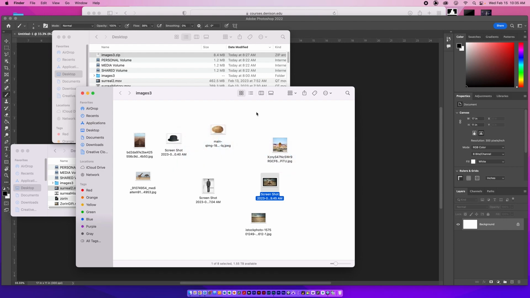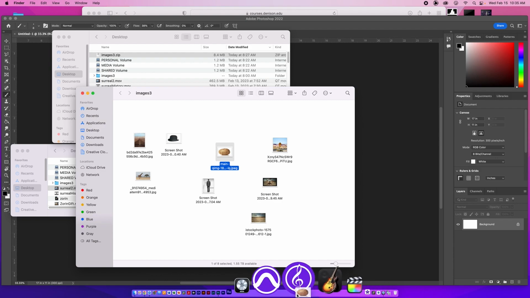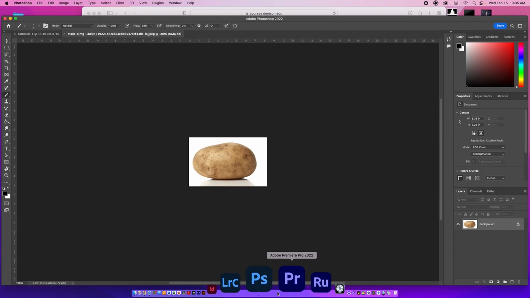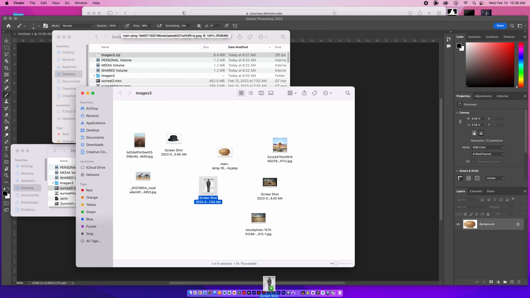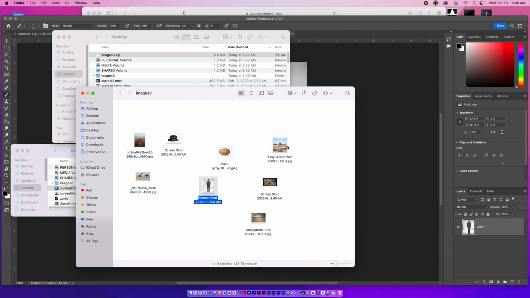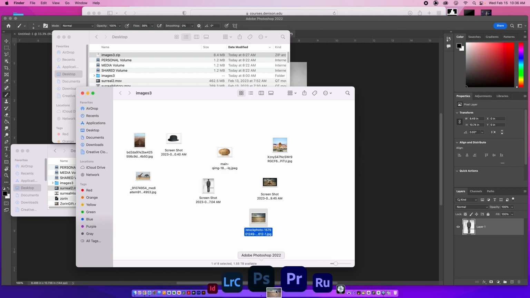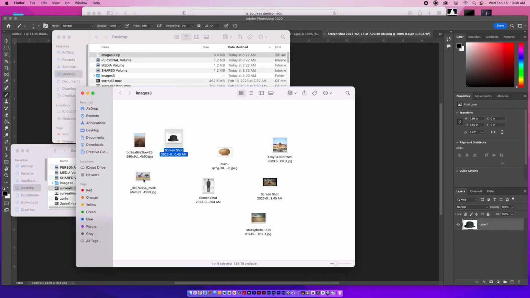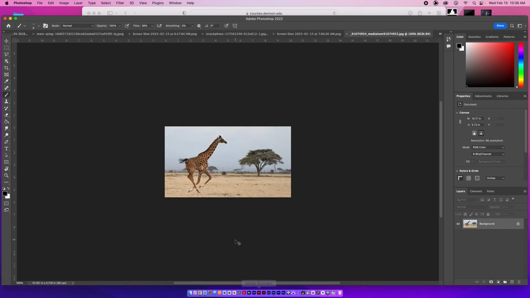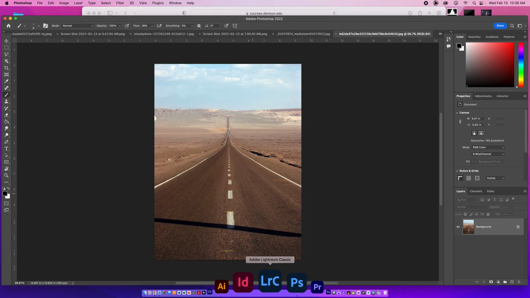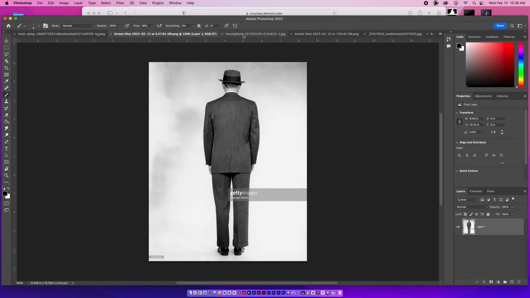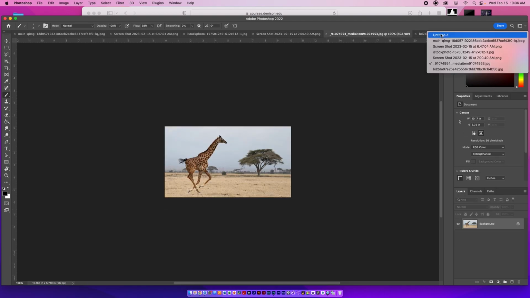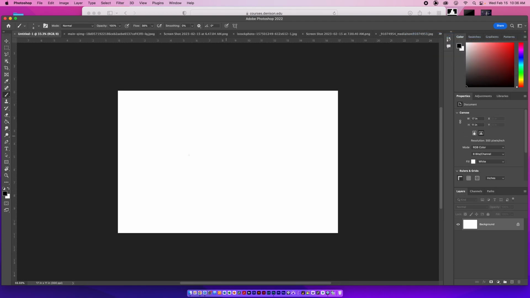The next thing we did was import some of these objects into Photoshop. So we dragged the potato onto Photoshop to open it up. We dragged all the objects onto Photoshop so that they would open up in a new window. We got the landscape here. We've got the bowler hat. And we've got our giraffe. And then finally we have our road. So now they're all open in Photoshop in different tabs, as you can see here at the top. And you can also notice the tab here, Untitled, was the composite, the thing that we wanted to use.